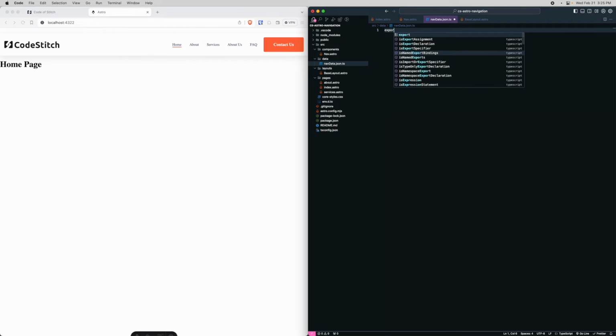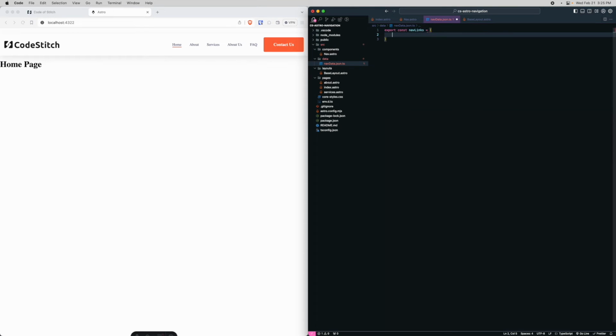So I'm going to export a variable called nav links, which will be the links that correspond with these. It's going to be an array, and it's going to be an array of objects, and each object is going to pertain to one of these links. And so I'm going to want a property called text, which is the display text, and for the first link it'll be home. And then I'm going to want an href property. In this case, it'll just be a single slash for the root of my website.